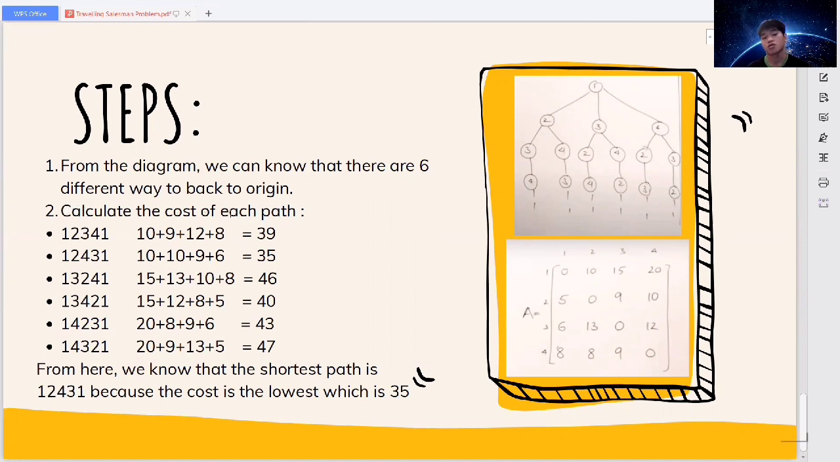And then we calculate the cost of each path. For example, 1 to 2, 2 to 3, 3 to 4, 4 back to 1. So I will write it like this. And then we sum up all the costs. Why do we get 10? Because from 1, how do we read this matrix? From 1, we need to go to 2, so it is 10. And then we need to go from 2 to 3. So we know that it is 9. So we sum up all of this.